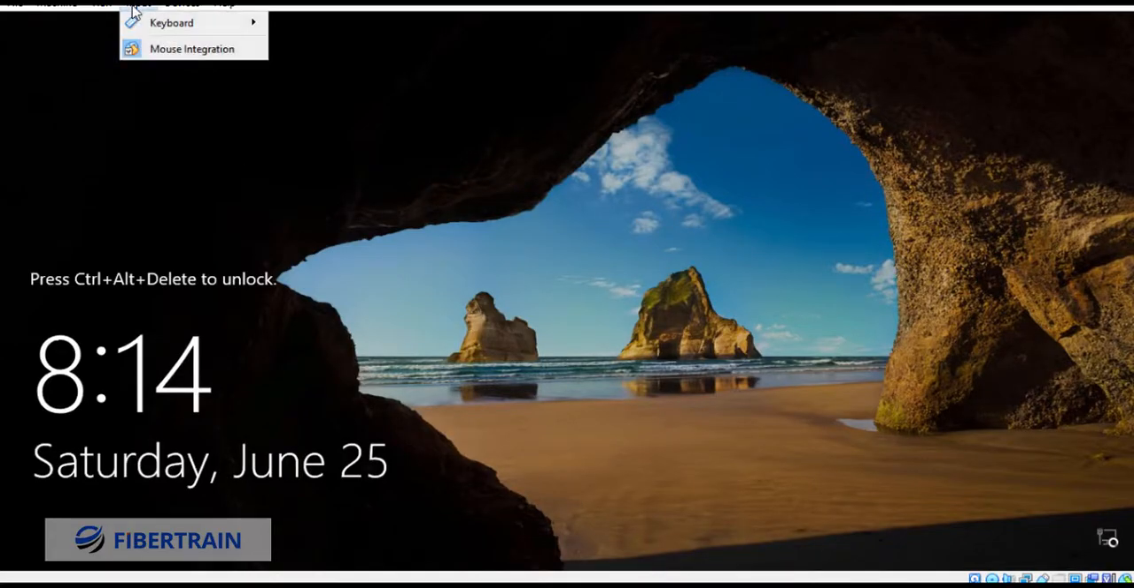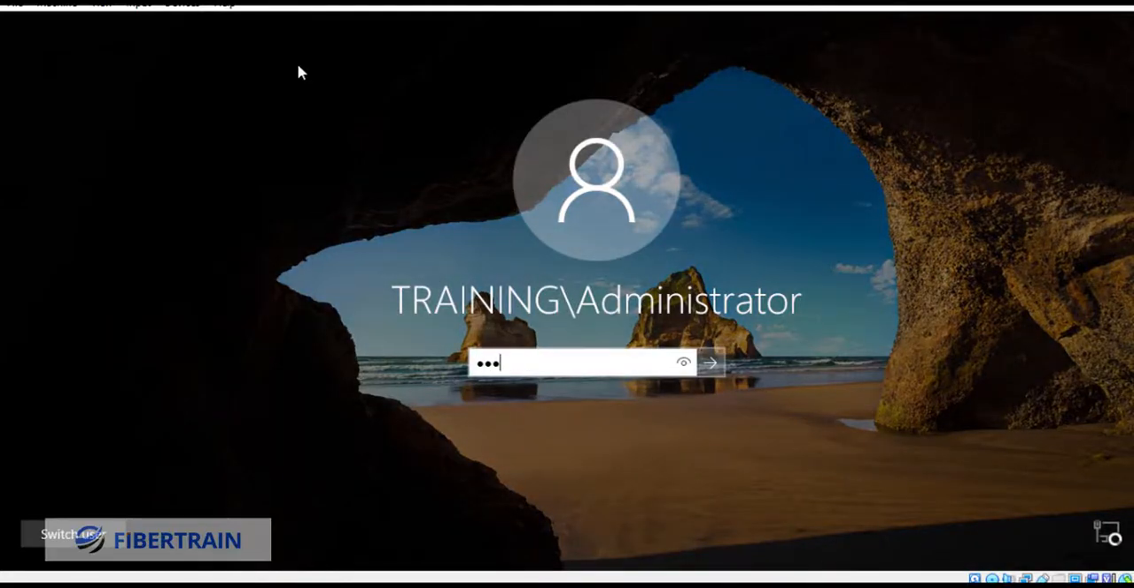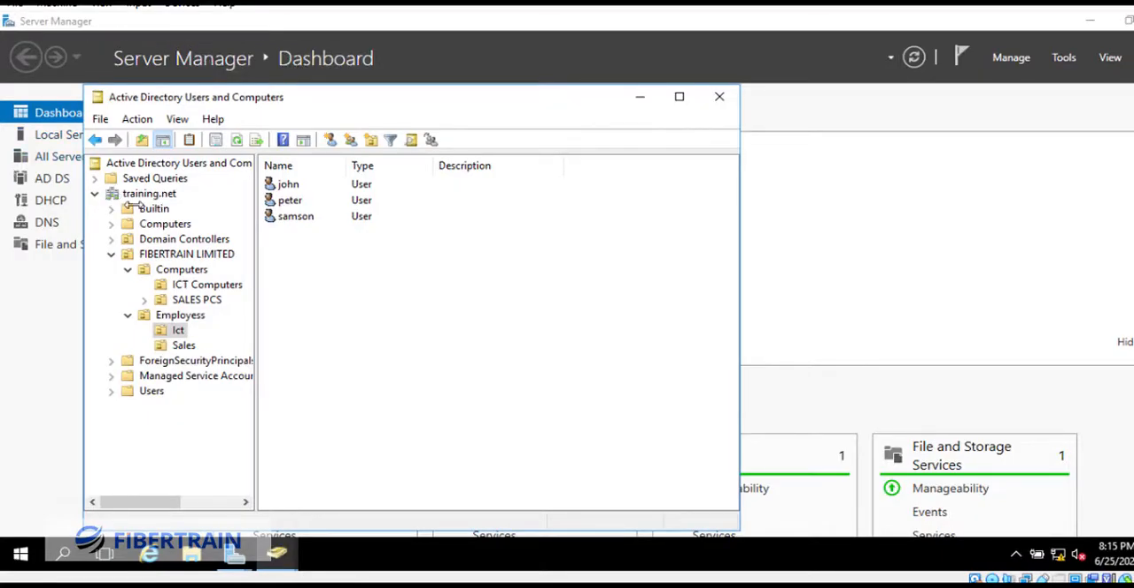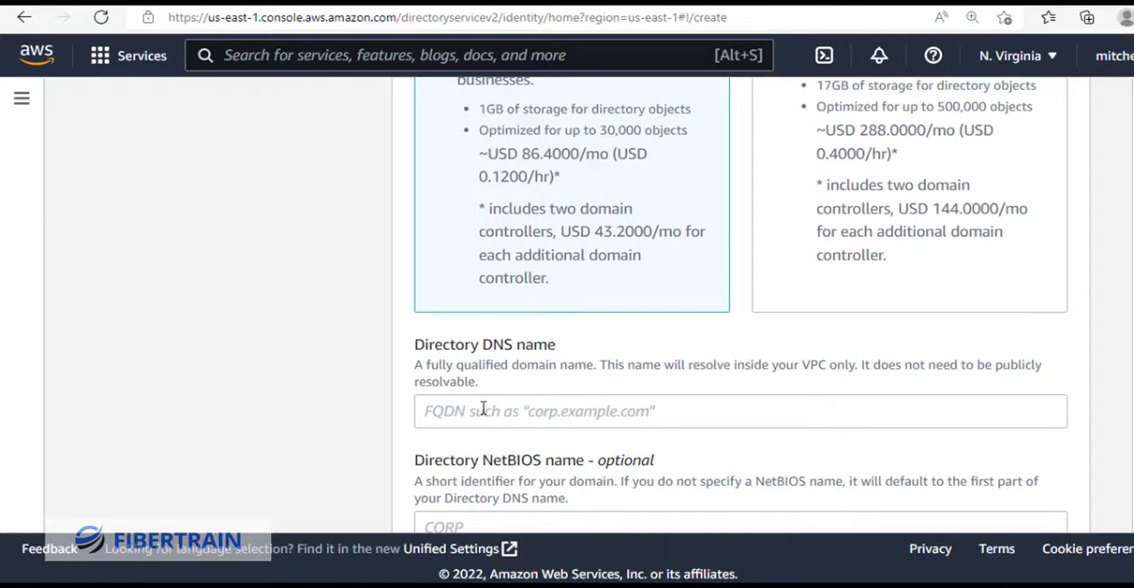Just as the on-premises Active Directory server, you also need to have a domain name. So if I show you on my on-premises Active Directory real quick, let me connect to it. So you can see that my domain name here is training.net. Without a domain name, you cannot create an Active Directory Domain Services server. So just as I set up my on-premises Active Directory using a domain name of training.net, you're also expected to put a fully qualified domain name here. In this case, training.net is not a well-registered domain, so I'm going to use my registered domain, fibertrain.net, as my fully qualified domain name.